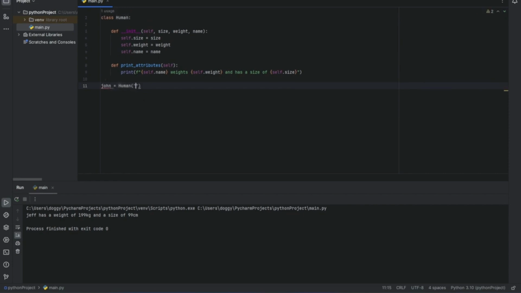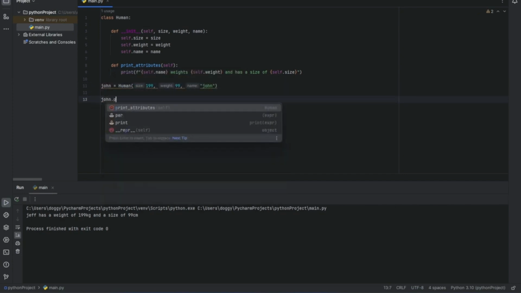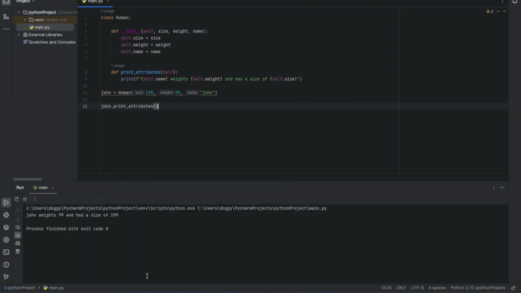John is a human with the name John. He weighs 99 kilograms. And yeah, this is stupid because first we have the size, which is 199 centimeters, and the weight, which is 99 kilograms, and the name, which is John. So John.print_attributes. Now if you click 1, John weighs 99 kilograms and has a size of 199 centimeters.